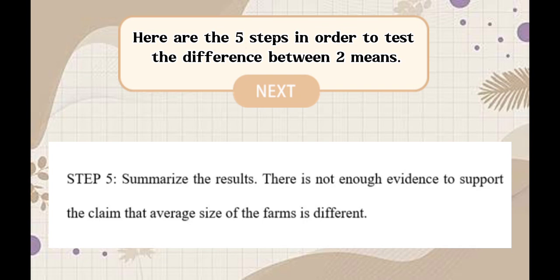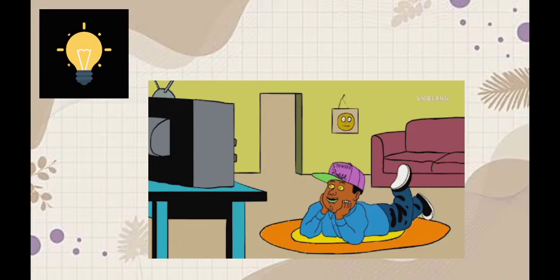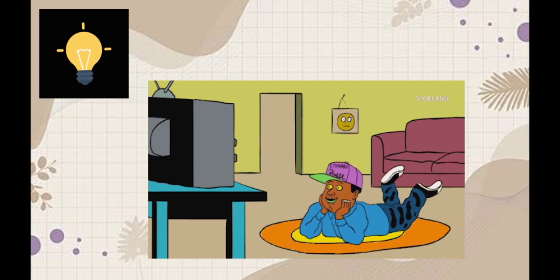We are in the last step, which is step 5: summarize the result. There is not enough evidence to support the claim that the average size of the farms is different. Now let's watch this short video so we can add to our understanding of this topic.